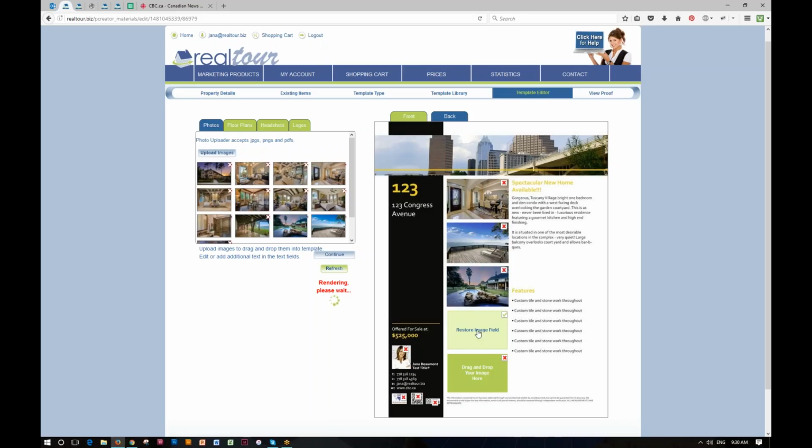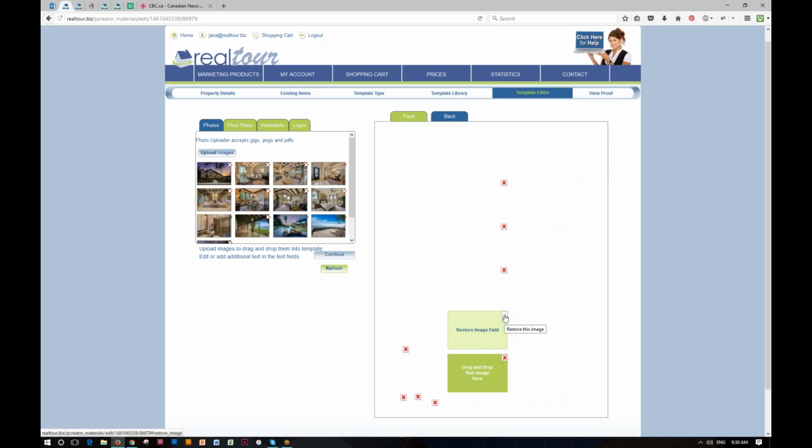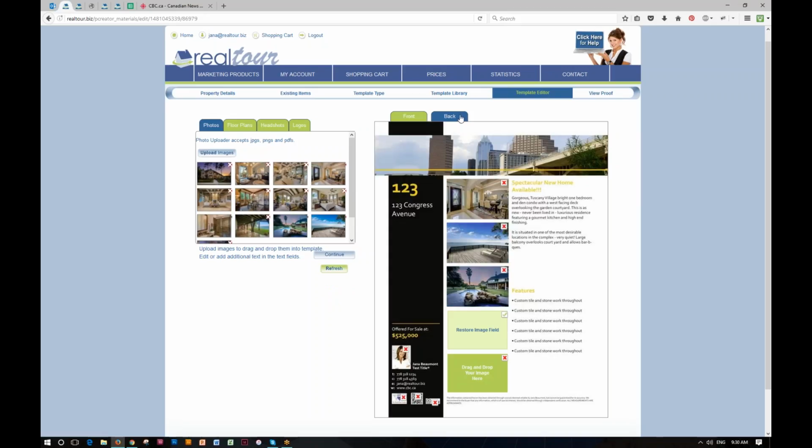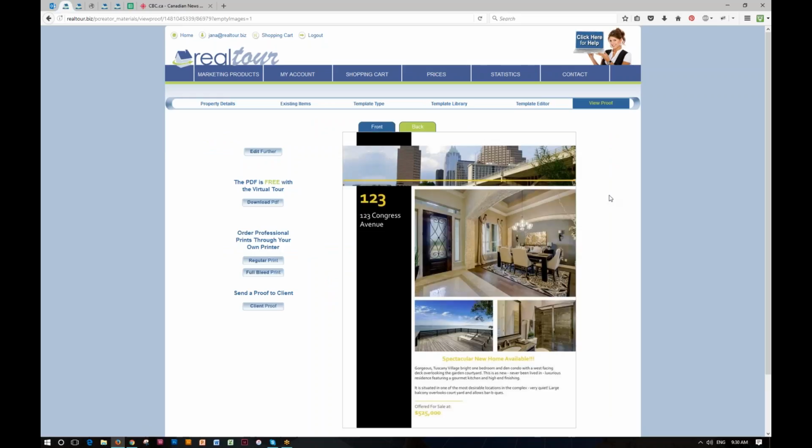And you can see that once I've deleted it, I can restore the image field as well. So if I've changed my mind, I've made a mistake and I want to restore it, let's just get rid of it. I chose a template with too many images. Okay, well, let's just jump to the view proof, just to save us some time. I know people are getting tired.